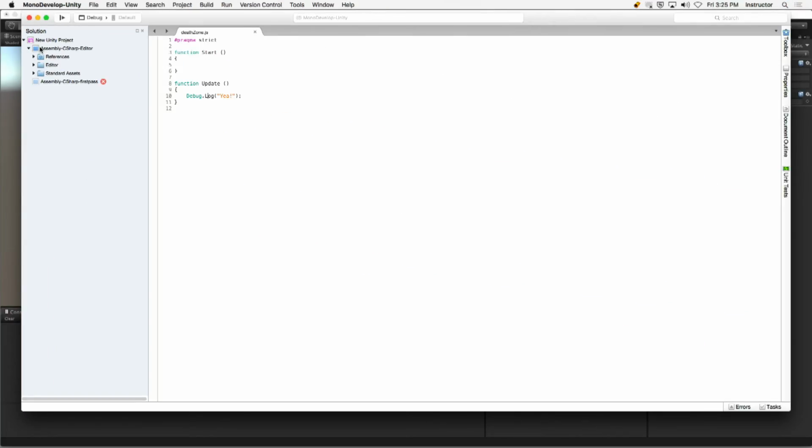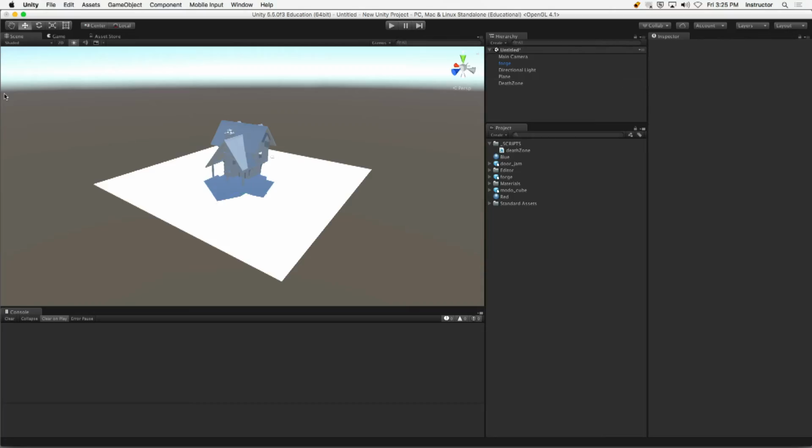You're going to be going in and out of MonoDevelop all the time, okay? So leave it open. It's okay. It's not going to hurt anything, right? Leave it open and then just bring the Unity editor into the foreground, okay? That's what I'm going to do. I'm going to click back over here in Unity and continue working.